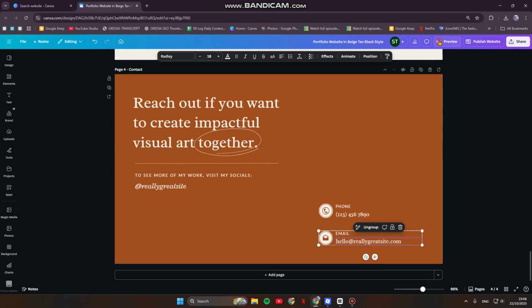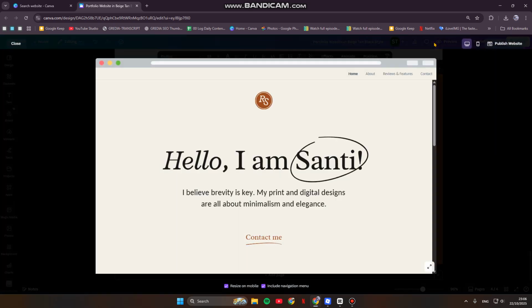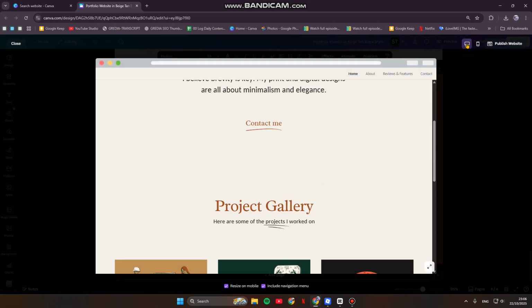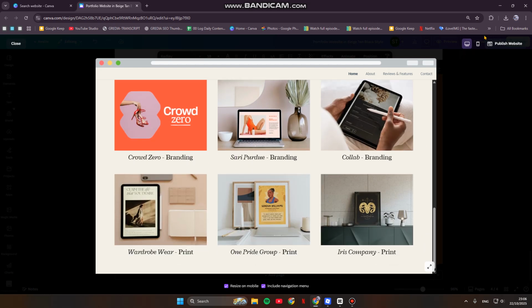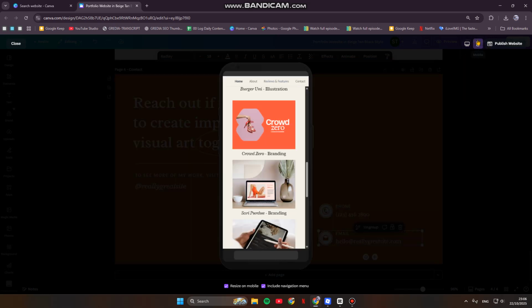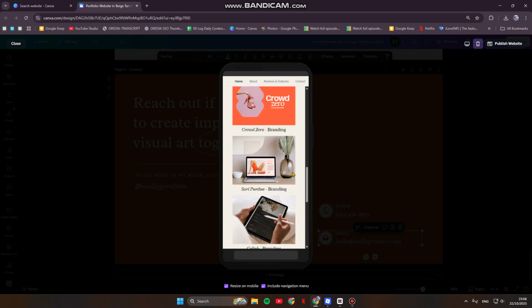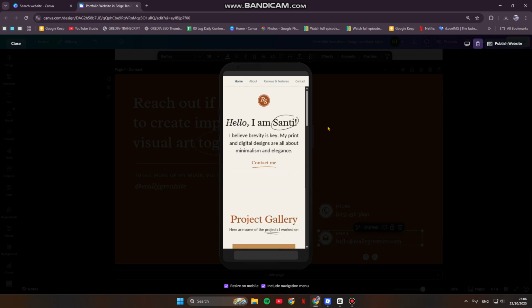And here you can click on preview to see how your website looks on phone or desktop. This one is on desktop, and let's see if it's on mobile. Click on this one right here. So this is how it will look like.